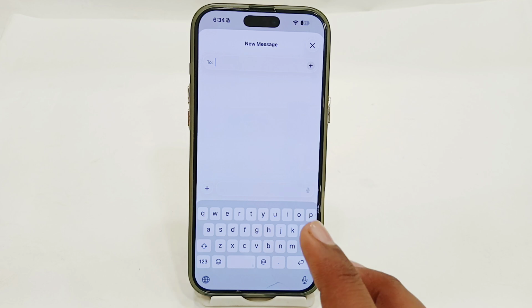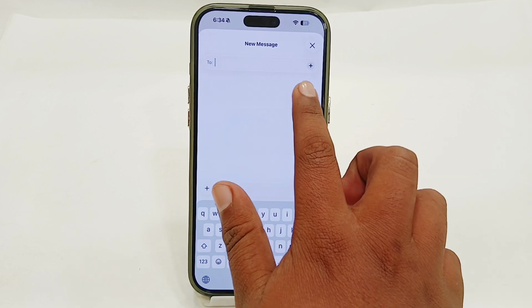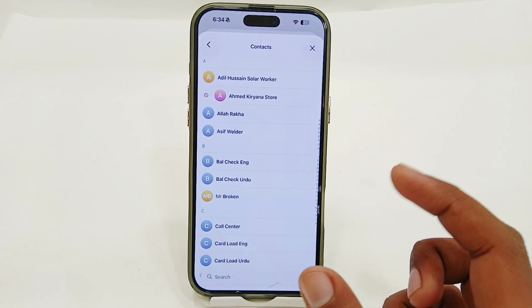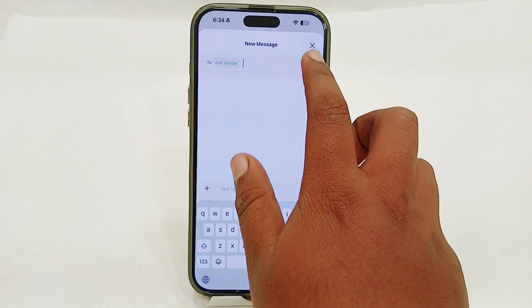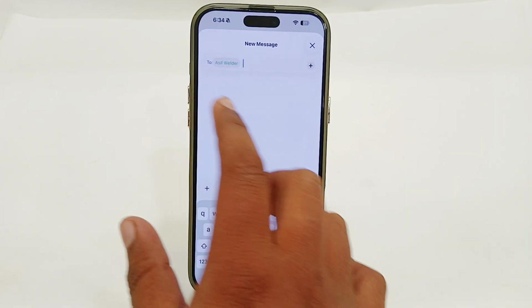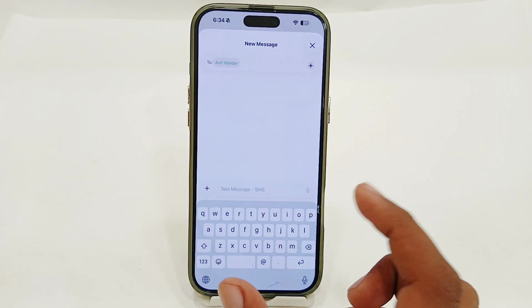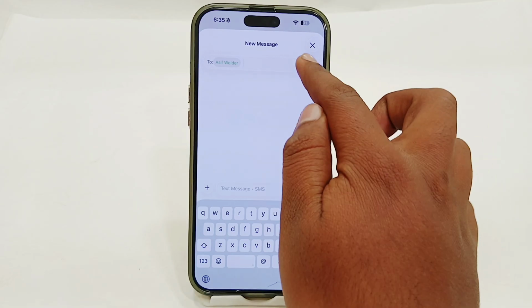So I'm going to add some contacts. Tap on this plus option here and you'll get all of your contacts. You just have to select any contact which you want to add. So I have added a single person. I'm going to add more persons here. Just tap the plus option again.